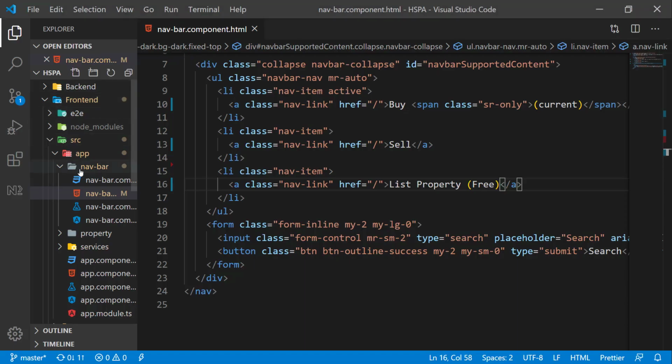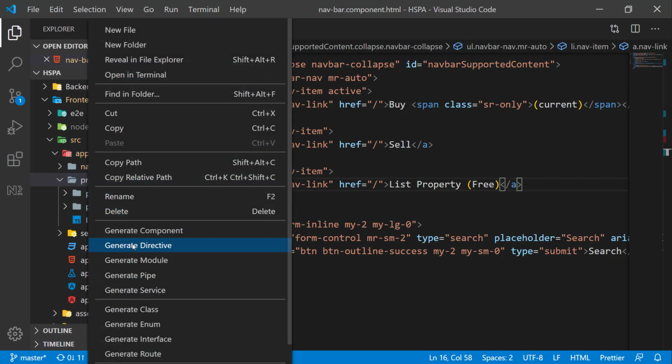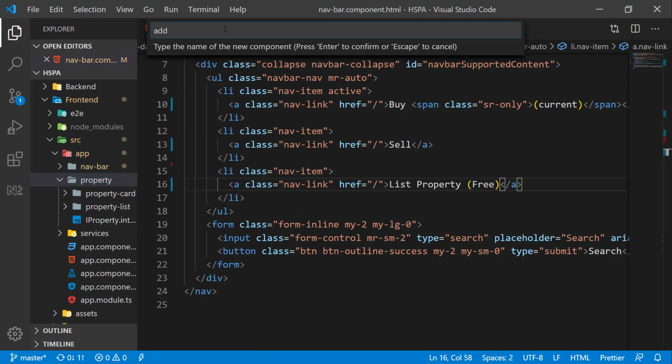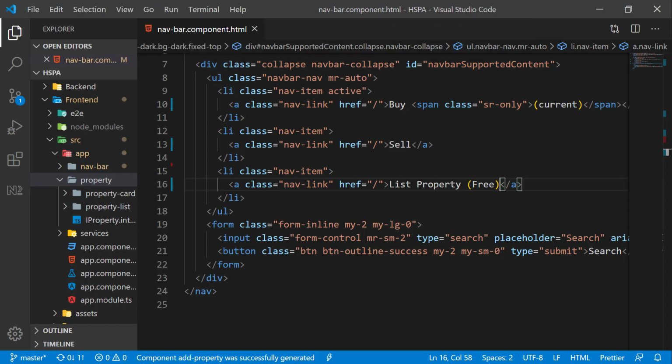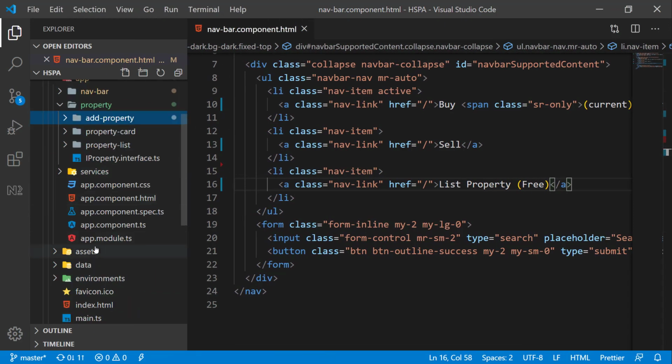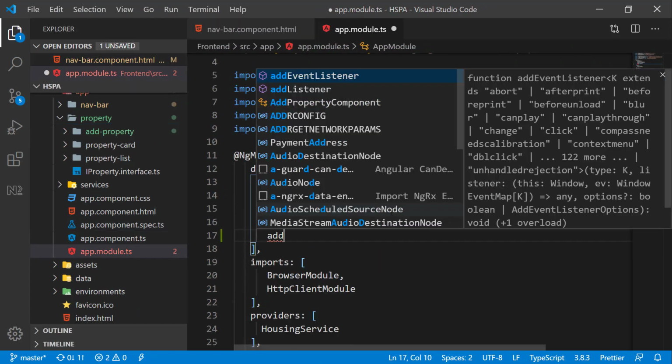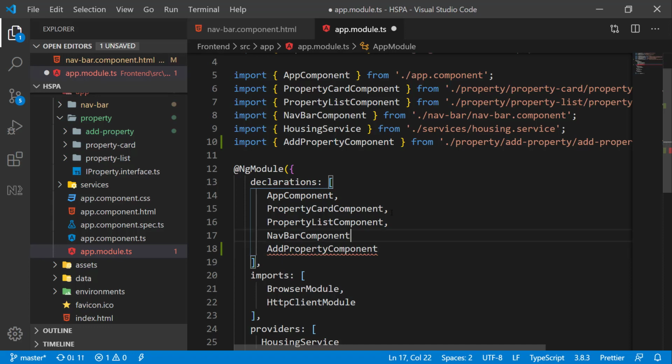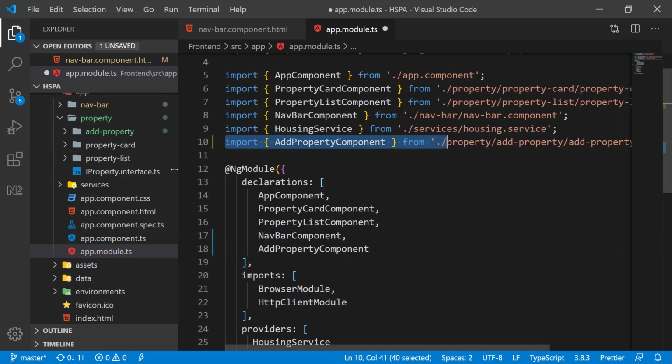Let's add one more component that we will display by clicking on this list property link. Name it add property. You are already aware that we need to add it to our app module here in the declaration part to get it to work. It's automatically imported here in the import section.